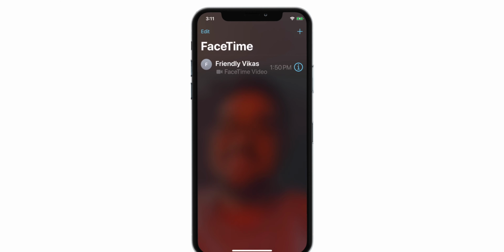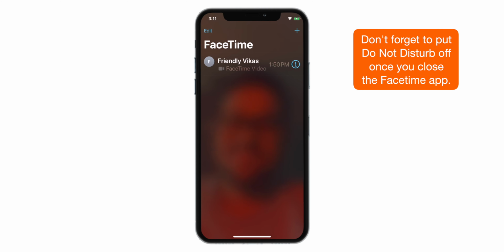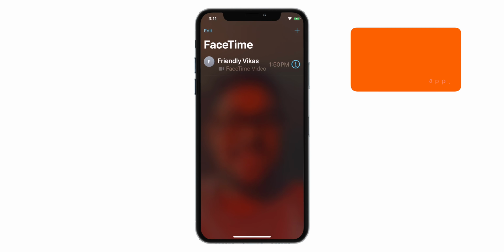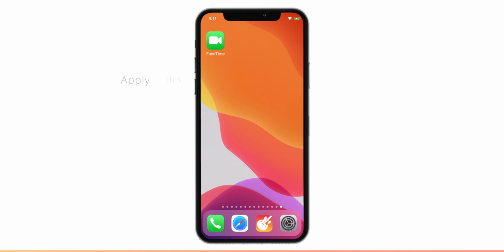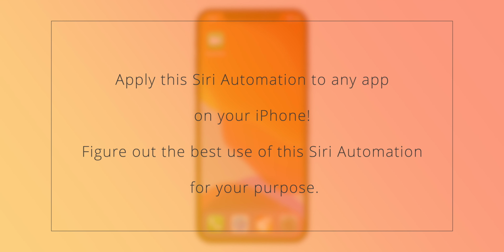Now you can continue talking to your friends without any disturbance, no notifications, and you can apply this automation to any app on your iPhone. So you just want to figure out the app you want to apply this automation to and elevate your iPhone experience. So that's all for today.